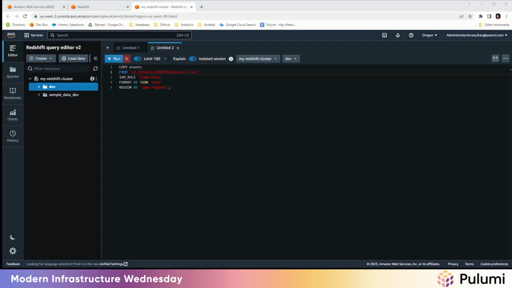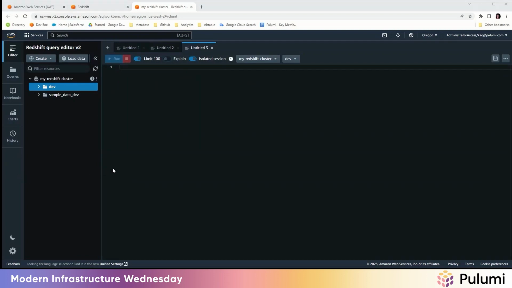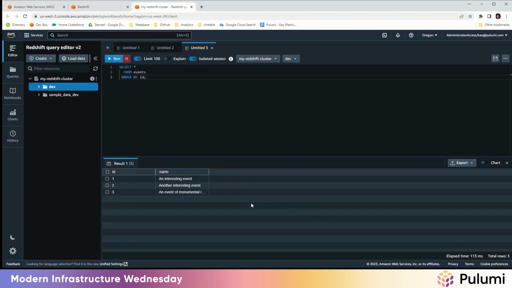Then back to the Pulumi outputs, we'll pick up the IAM role. And then we'll use the US West 2 region. So we'll do that, and we'll hit run. So we'll see that all that stuff is copied and loaded. And lastly, we will run a new query. What we're gonna do is just select all the elements from the events table and order it by ID. So let's run that. And all right, that worked. So we were able to load the S3 data into Redshift and then be able to query for it. These were the exact same events that we uploaded on the command line into the events1.txt file.